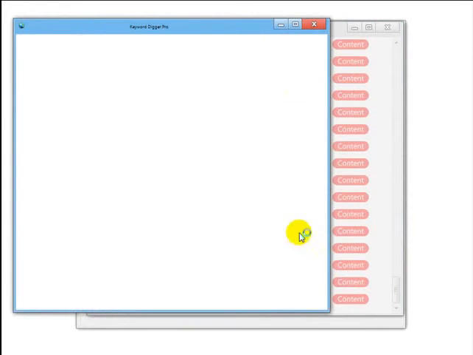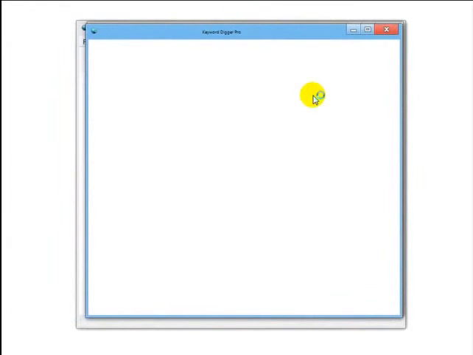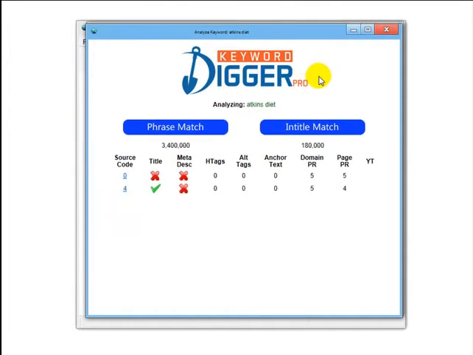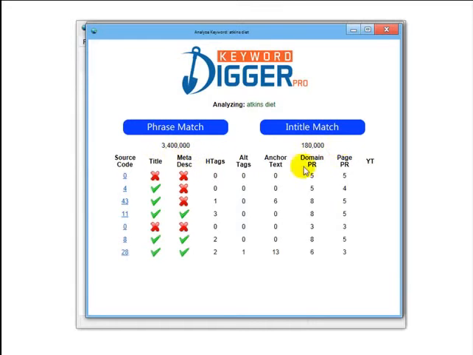So we'll click the analyze button, and the software will start retrieving some stats and information for that keyword, and it will analyze the top 10 results. We can see here for the keyword Atkins diet, the phrase match, there's nearly 3.5 million results which are phrase match, and then in title match 180,000. So that isn't a keyword that we would generally look at targeting. It'll be quite a hard keyword.